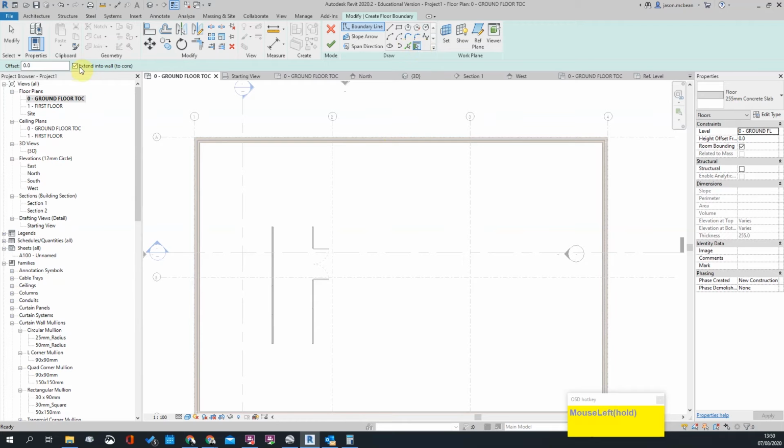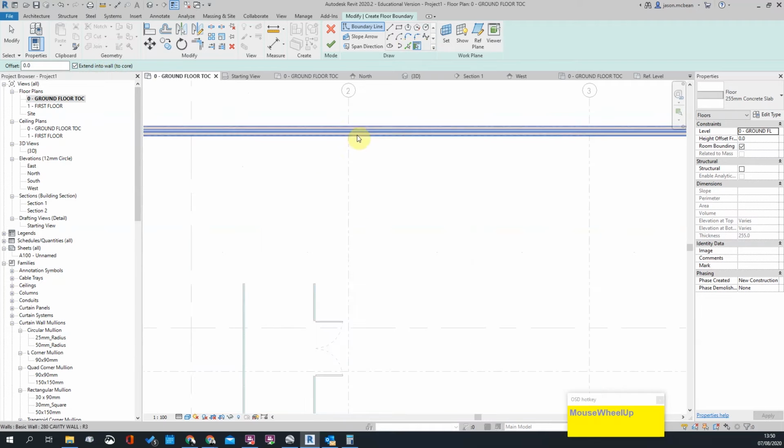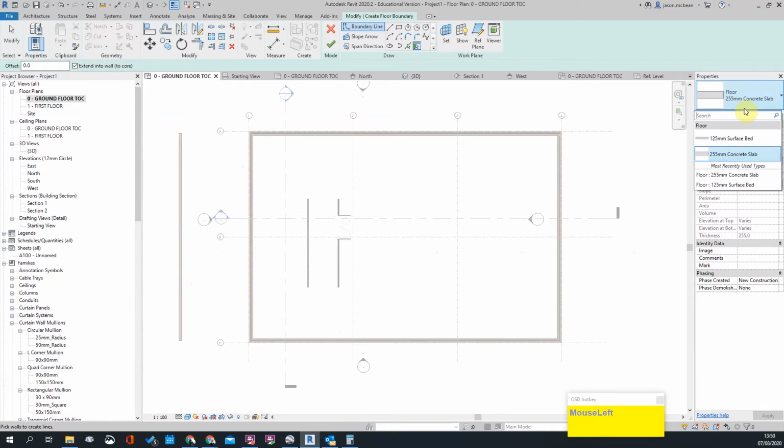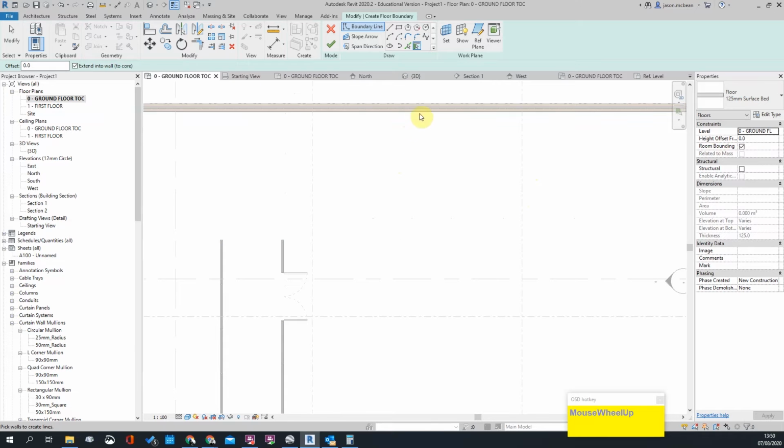I'll do that for the time being. I say extend into cores, which I want. Okay, and I'm going to pick, usually for ground floor it's a surface bed. If you're going floors up, your concrete slabs going up are usually 255s for what you guys are doing. So here I'm going to say pick wall.